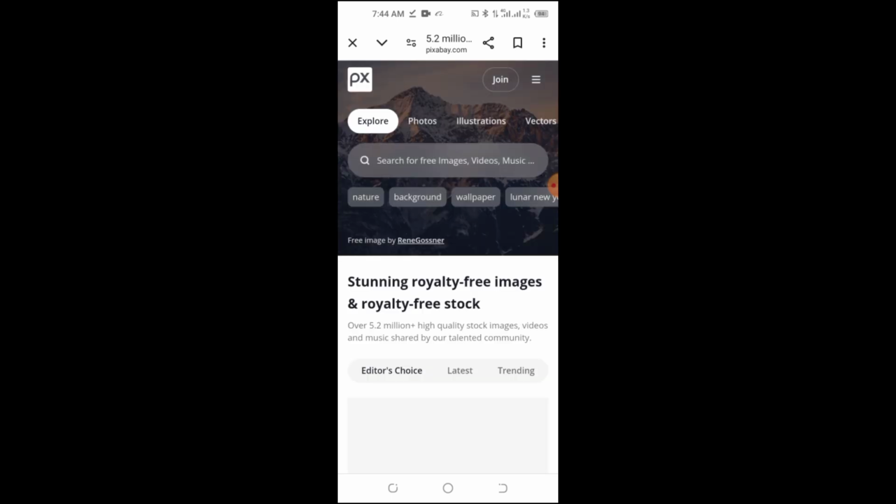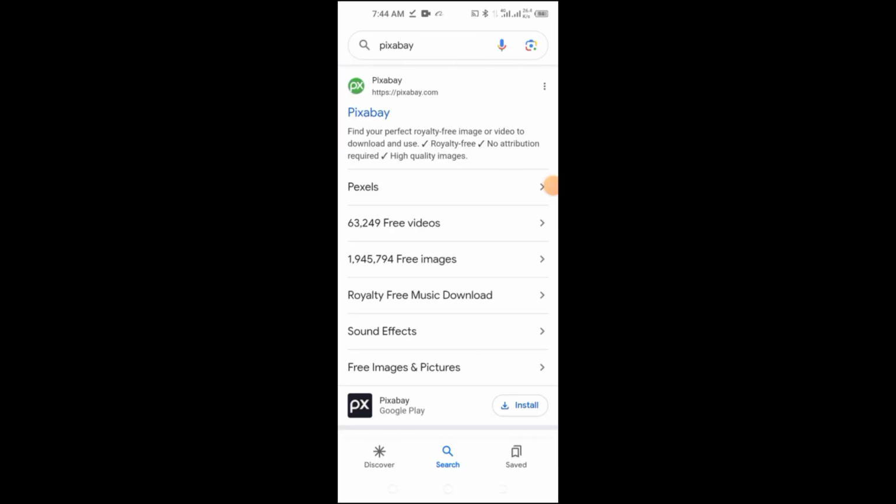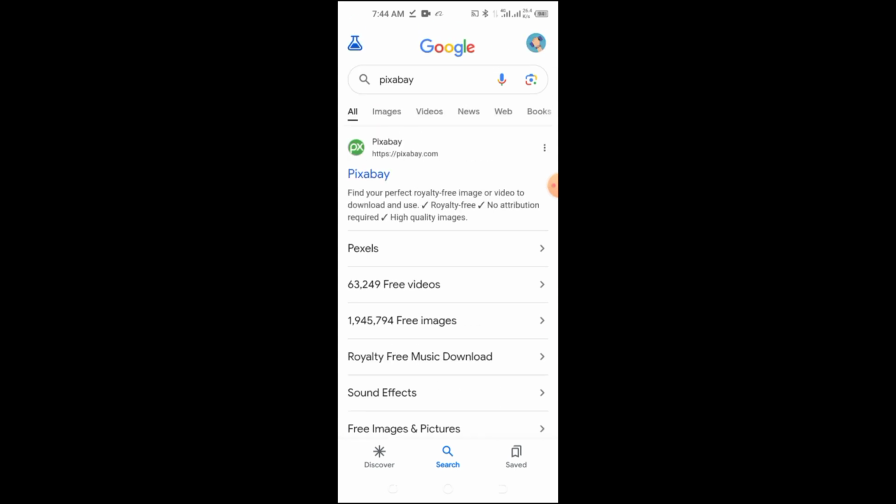Step 3. Visit the official website. Click on the link to the official Pixabay website. Pixa is a part of Pixabay. Once on the website, you'll notice a clean interface with various options.